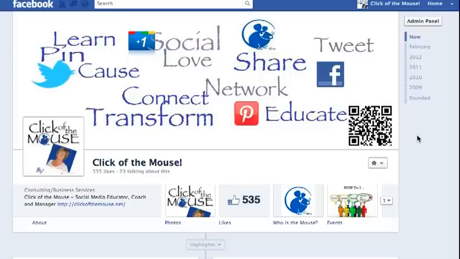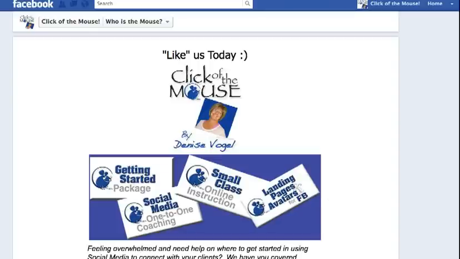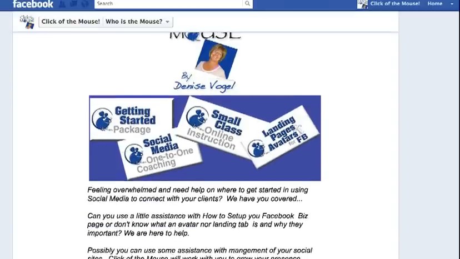The next thing I want to do is go over to where it says Photos, Likes, Who is the Mouse, Events. These are all our tabs or apps. We used to call them tabs, well, they're actually apps. And I'll show you what I mean. If I click on Who is the Mouse, you'll be brought up to my old Welcome tab that you used to land on if you were not a fan.